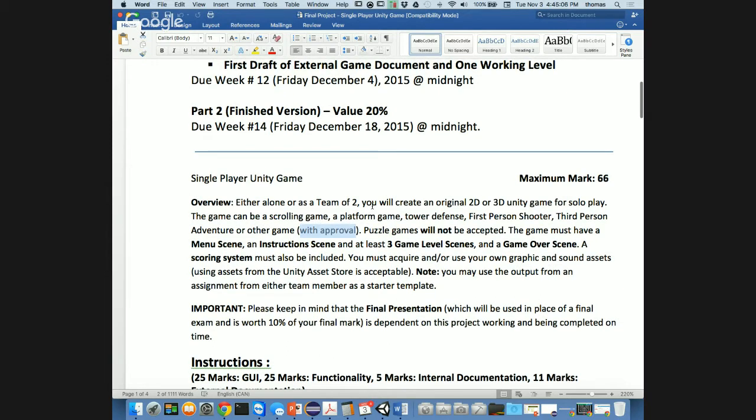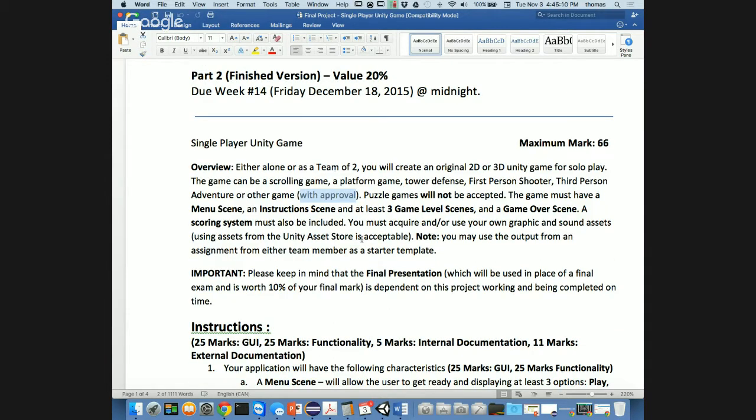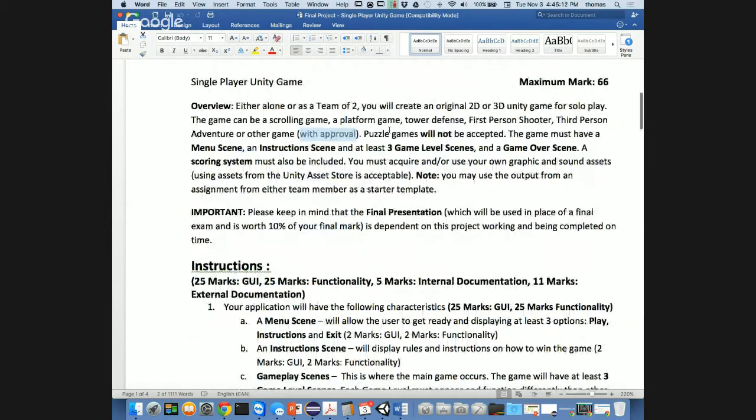So that's really what you're building. In a nutshell, any game you feel like doing. The only thing I will not accept, all right, is a puzzle game. So no puzzle games. Don't make some kind of game where you try and figure stuff out or whatever. It's not acceptable. And the reason why is because it's way too complex.